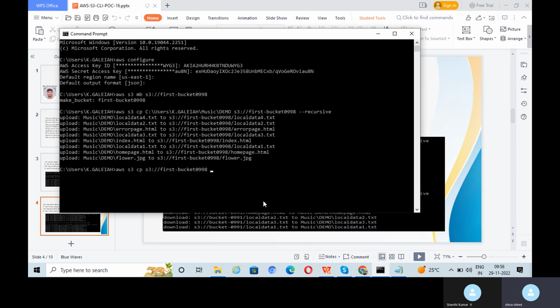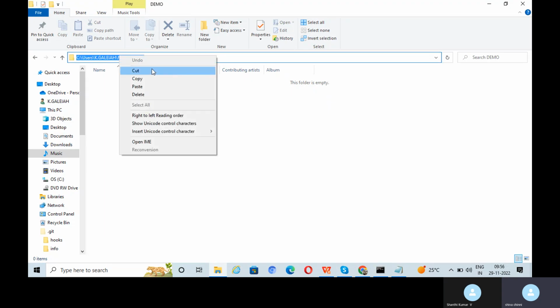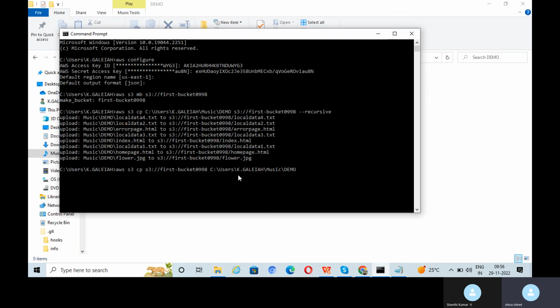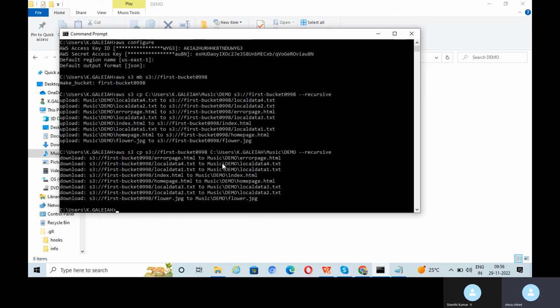The destination is your local path folder. So I have no files here. Mention hyphen cursor. Okay, just enter. So it will download the files from S3 bucket to your local folder.